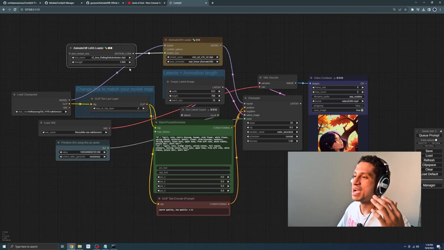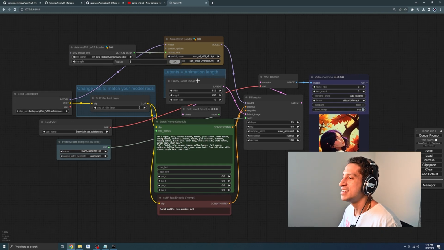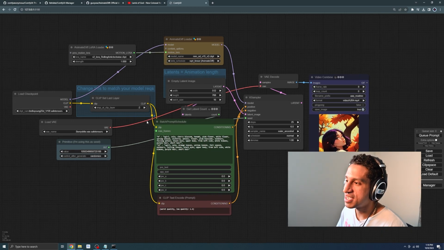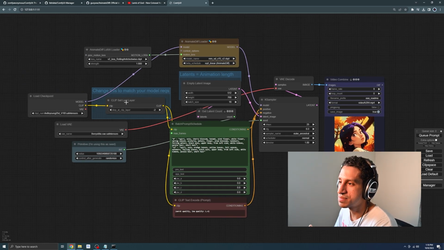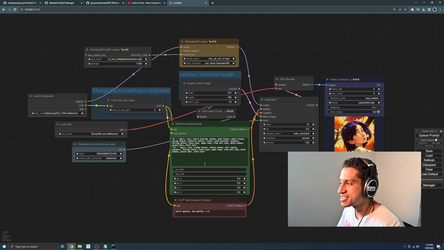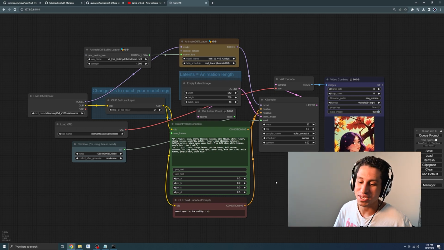Break it. See what happens when you put the strength to 10. See what happens when you increase the image size and the batch size. See what happens if you switch your clip set settings. Just change things and see what happens. That's the best way to learn.